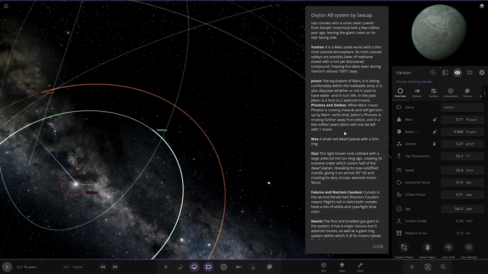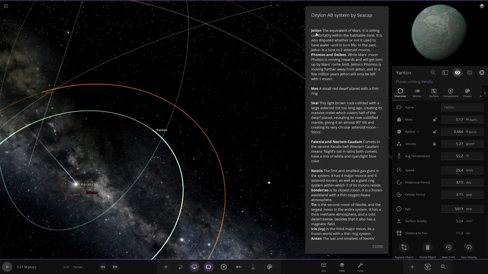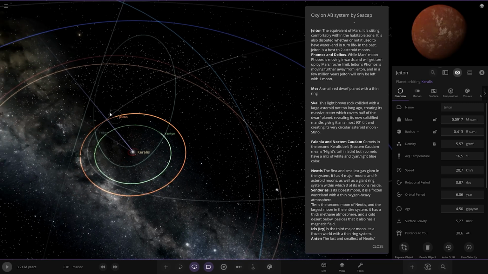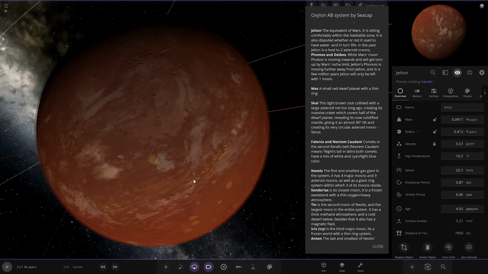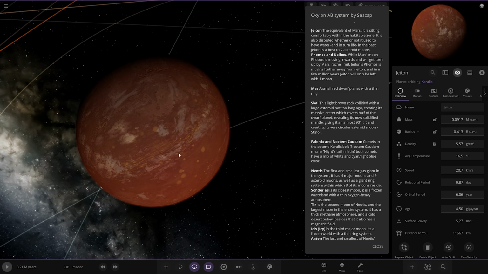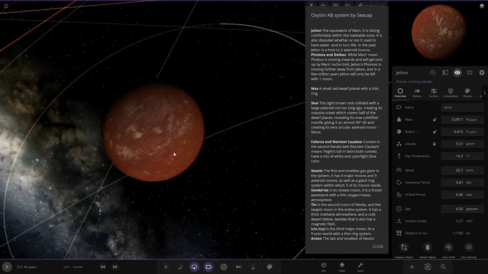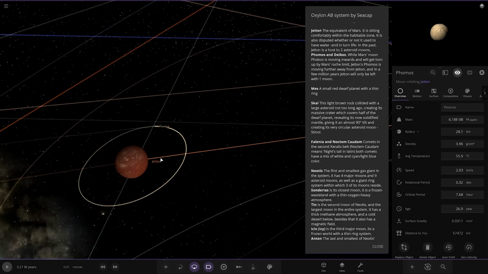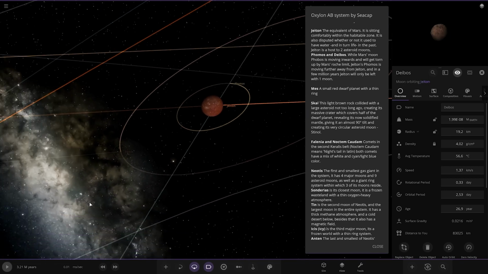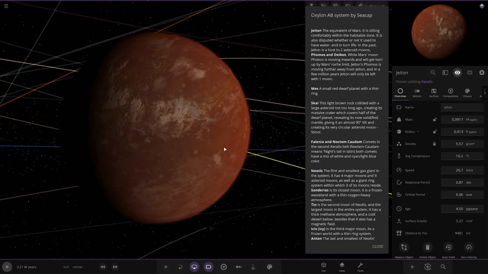Cool. Okay, next up we got Jeton, the equivalent of Mars. It is seen comfortably within the habitable zone. It is also disputed whether or not it used to have water and life in the past. It has 2 asteroid moons, Phobos and Deimos. While Mars's moon Phobos is moving inwards and will get torn apart by Mars, this moon Phobos is moving further away. In a few billion years, Jeton will be left with only one moon. So you've got the Phobos and Deimos equivalent. Very nice.